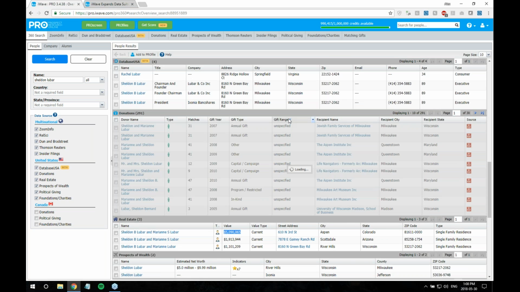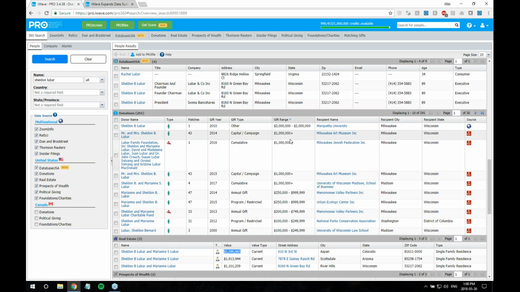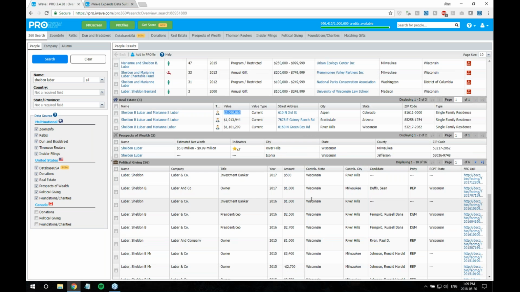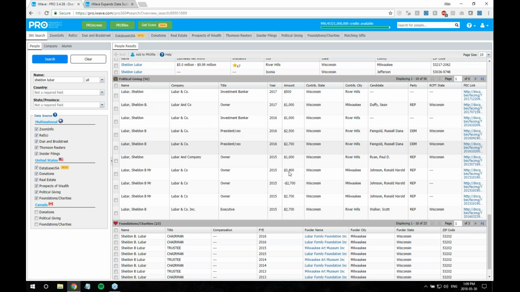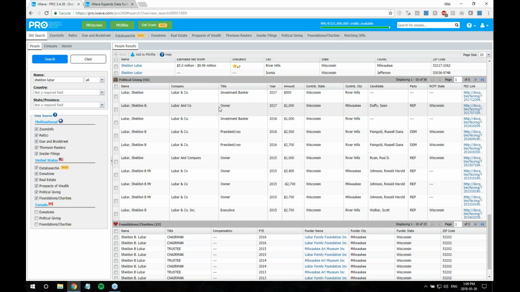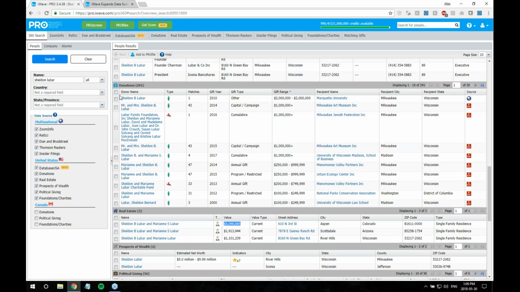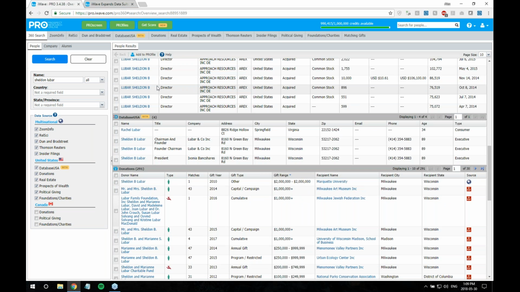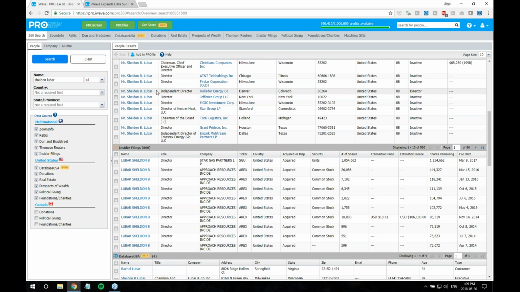All of these columns and fields are fully sortable, by the way. So if we wanted to sort by a gift range, or perhaps by recency of political giving or nonprofit board data, whatever column it might be, you click on that column and it will sort for you. So to get into a profile after we've manually searched for these records, pretty quick and easy.